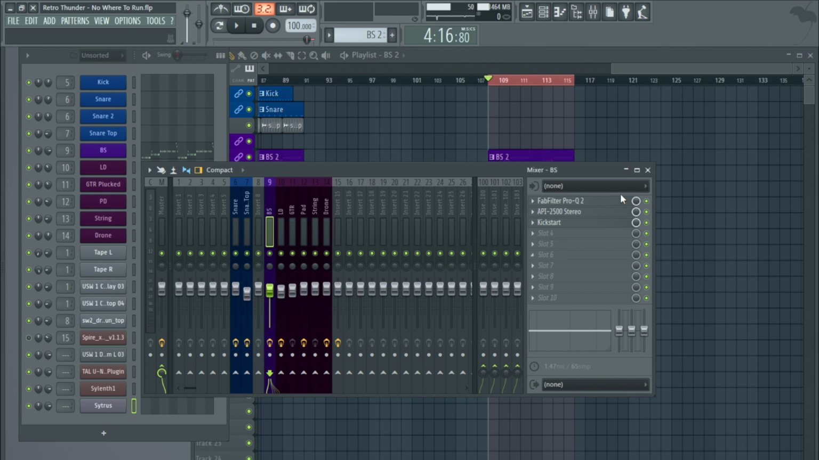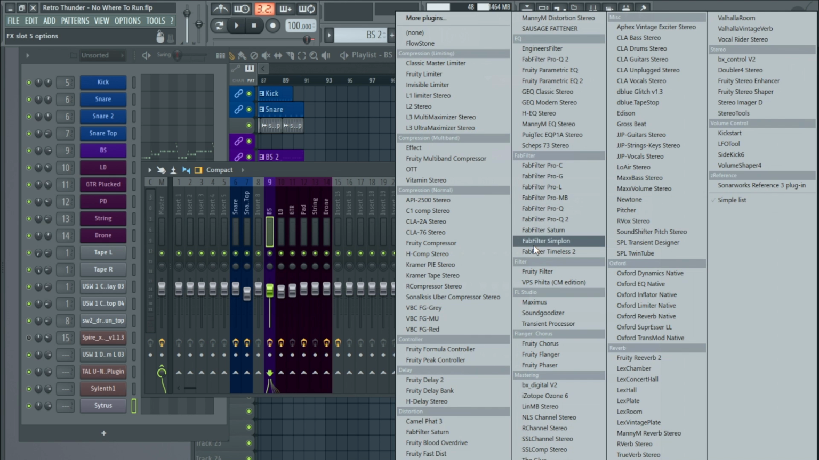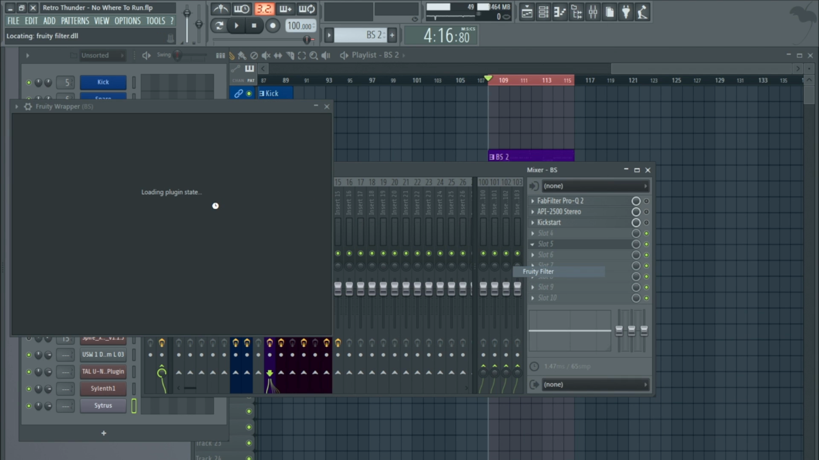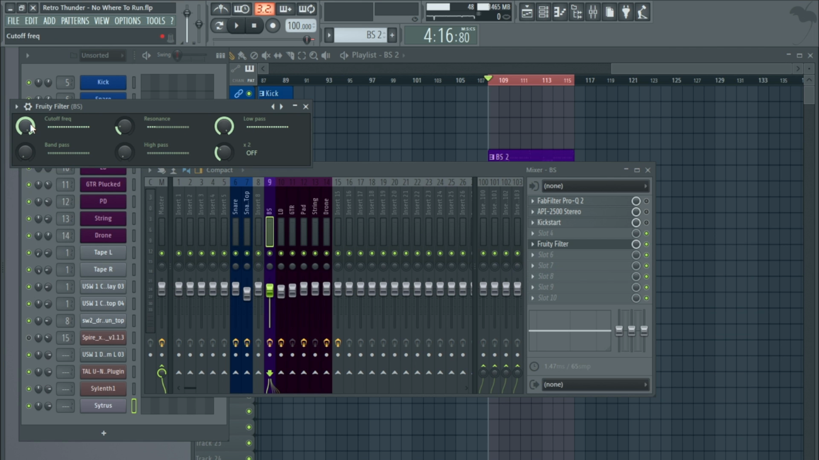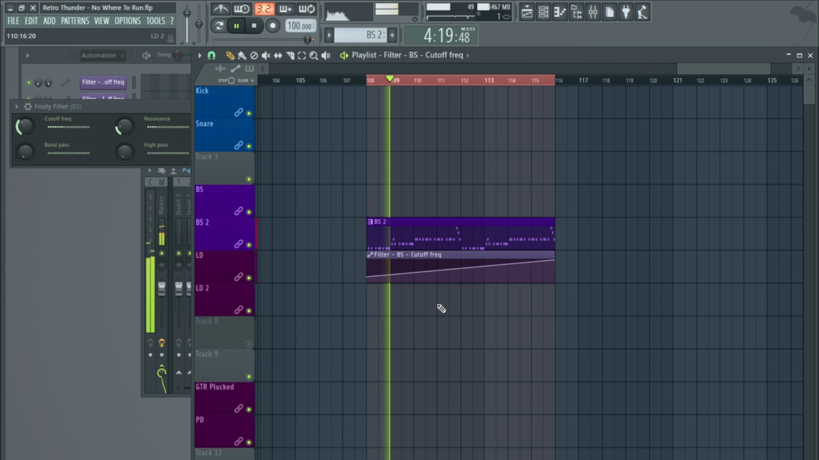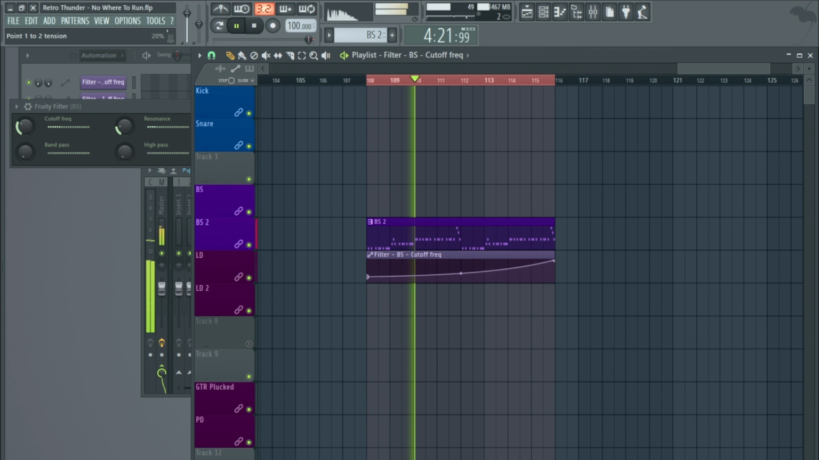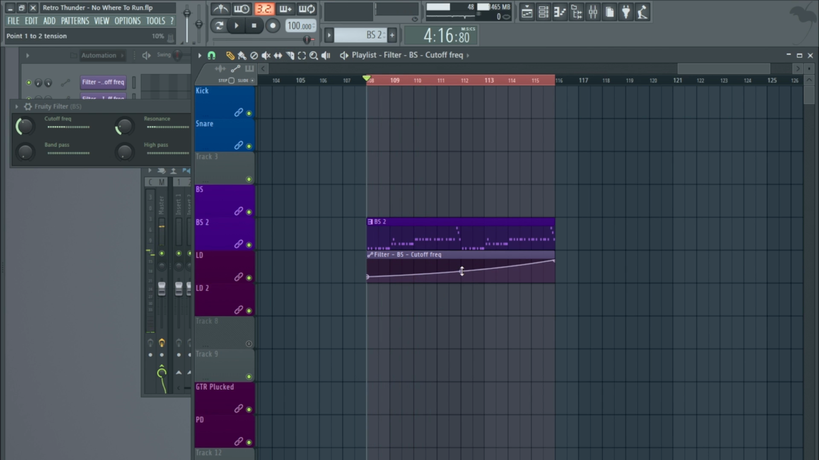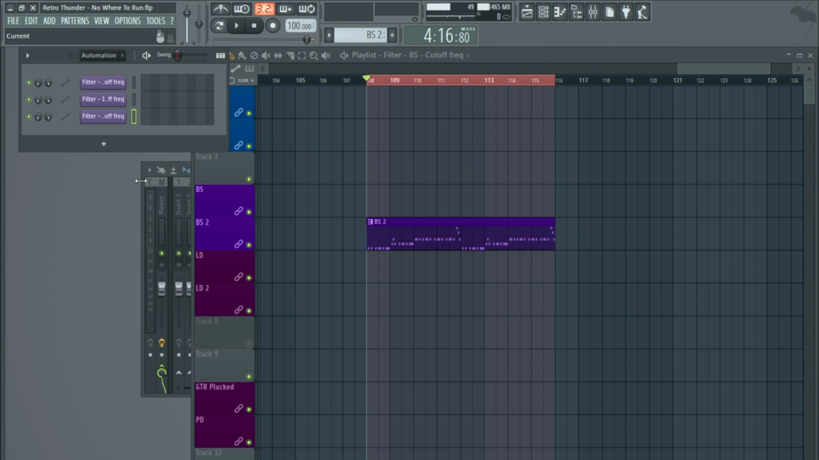So if we wanted to add, say, an FL Studio filter in, you'd add the filter in, and then you right click on the parameter you want to change, create automation clip. And then what you've got is when it's up, the filter's open, and when it's down, the filter's closed. You can use this here to change the sharpness of the curve.